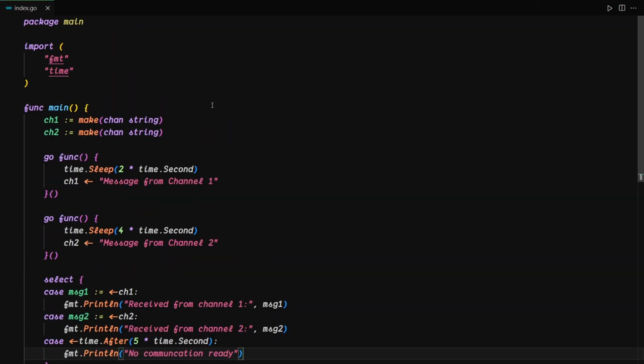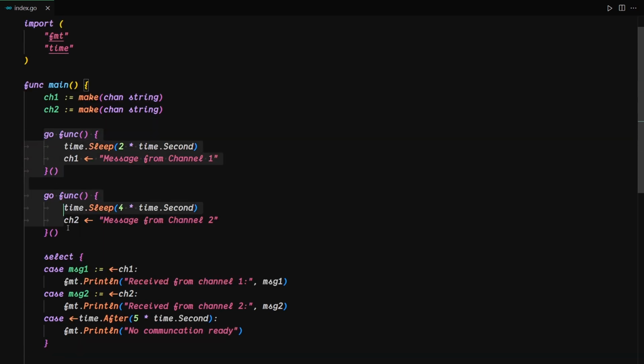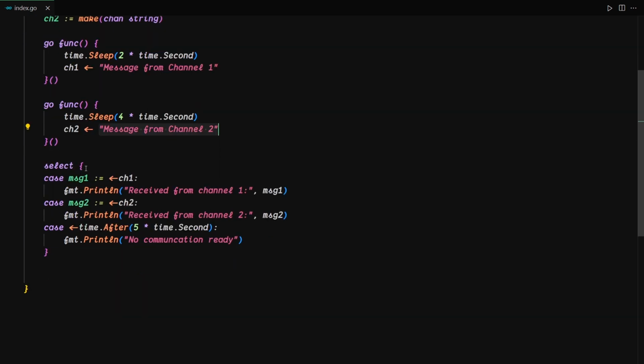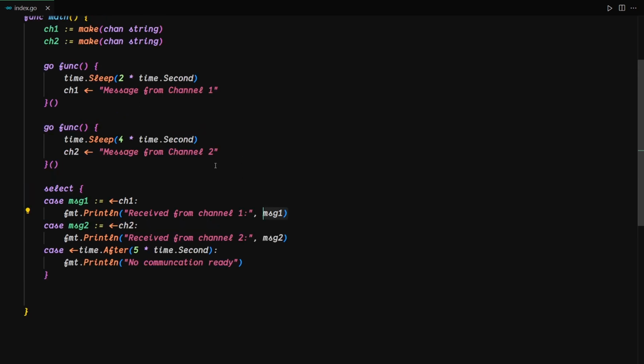So here you can see what we are currently doing is that we are just creating 2 channels right here. Then we are creating 2 Goroutines, and inside these Goroutines we are just waiting for, like, 2 seconds. In the first Goroutine we are waiting for 2 seconds to send data to our channel 1. Then we are waiting for 4 seconds to send our data to our channel 2 right here. And then here we are just checking, so if we are getting some sort of data from channel 1, we are going to be just printing this to the console, like receive from channel 1, and we're also going to be printing the same data which we are getting right here.